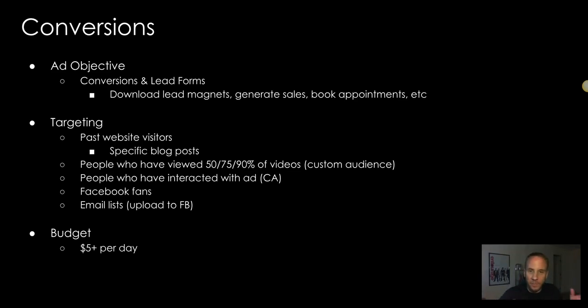And when scaling your Facebook ads, meaning increasing your budget, you can't go from $5 to $20 if something's working, if something's generating you leads or generating your sales or appointments. You can't just go from $5 to $20. It just doesn't work like that, unfortunately. You want to go slow.